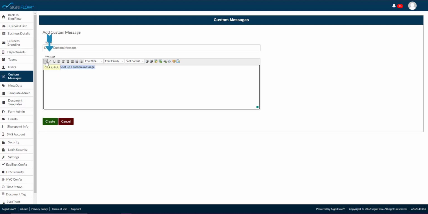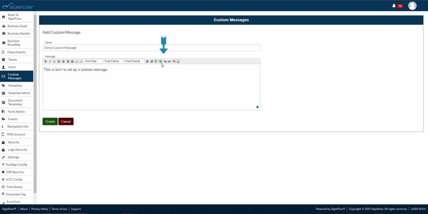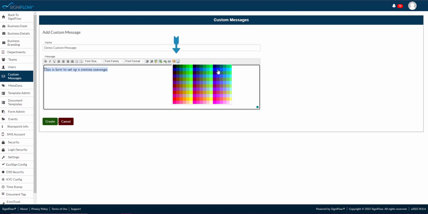You can make the text bold, italic, or underlined. The alignment of your text can be centered, left, or right aligned. You can make the message appear as a numbered list or a bullet point list. Next, you can adjust the font size and font family. You can indent the text, add an image, and add a link. Lastly, you can change the text and the background colors.